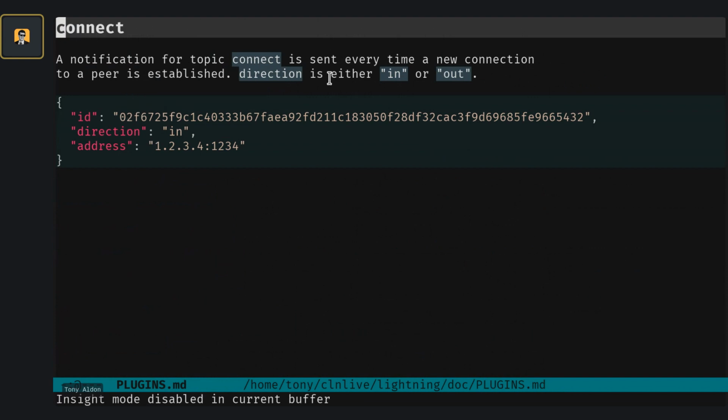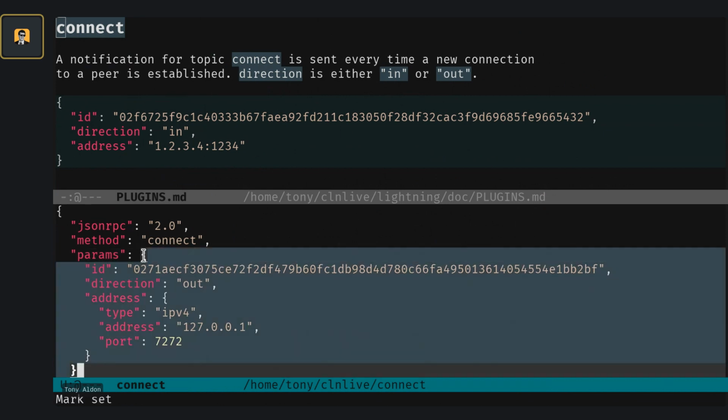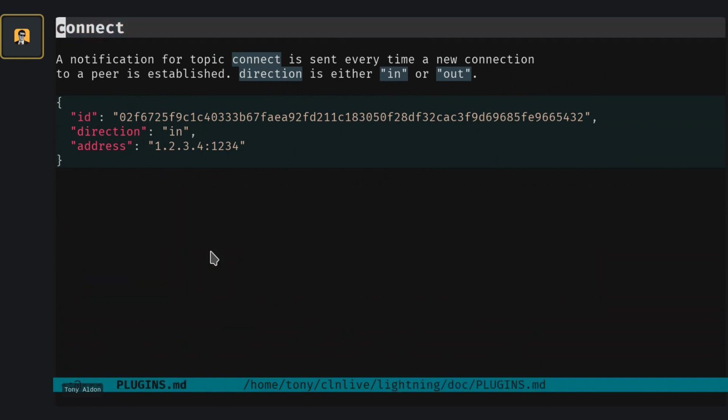So a notification for topic connect is sent every time a new connection to a peer is established, and the direction is either in or out. So this is what we get, with a little difference here with the address, but we have those three keys, and let's show it. It's better. And this is what we have in the params field of the notification. So this part is that part that we see in the documentation. So now we can do the parallel when we work on a plugin that already exists or write our own plugin.